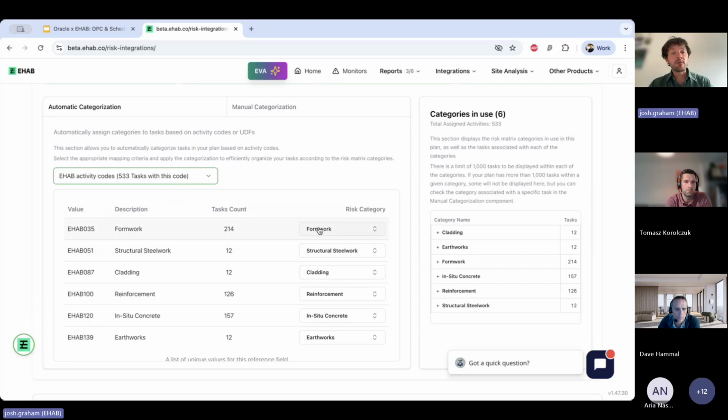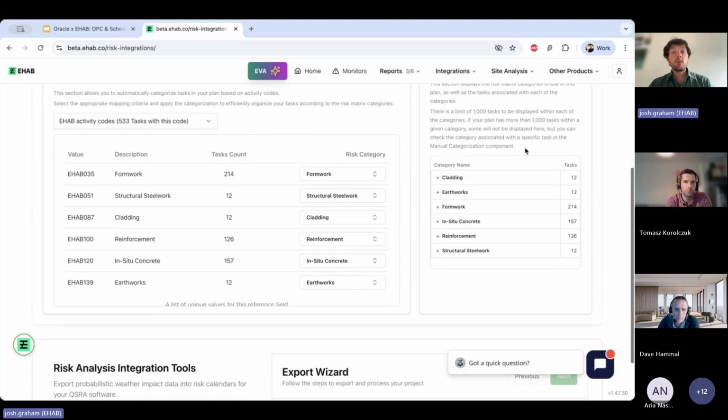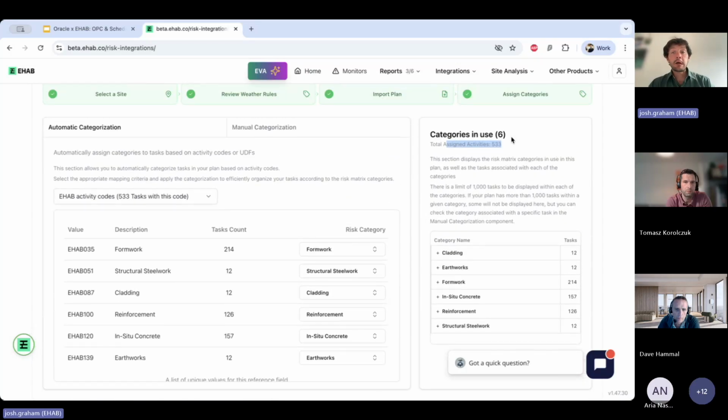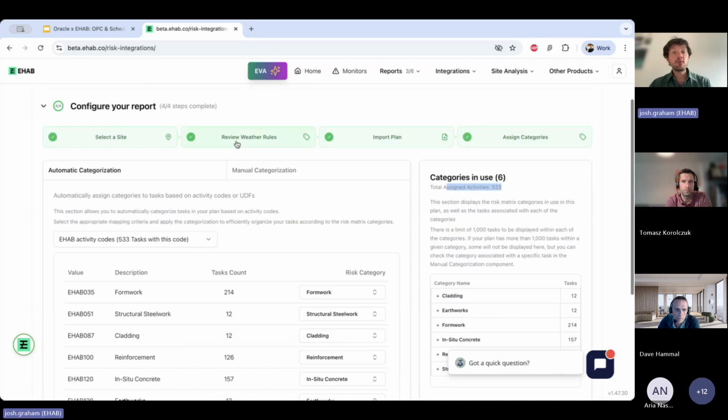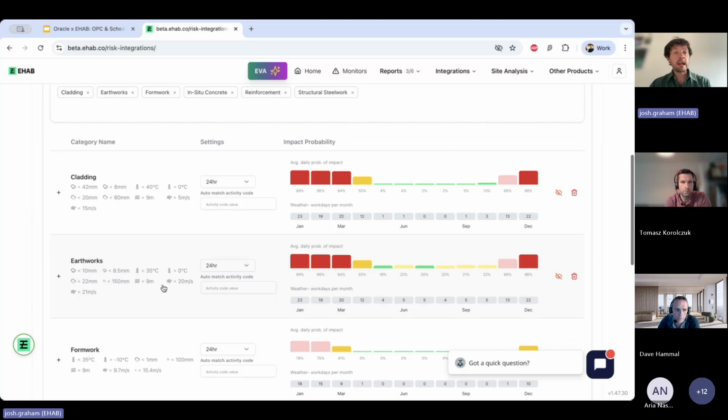And as I've done previously already, I selected formwork as formwork, structural steel, as you can see. And then on the right, you can see I've got 6 categories in use, 500 activities that have been assigned. And basically what this means is everything that's been listed as cladding now has the set of rules that is associated to cladding.